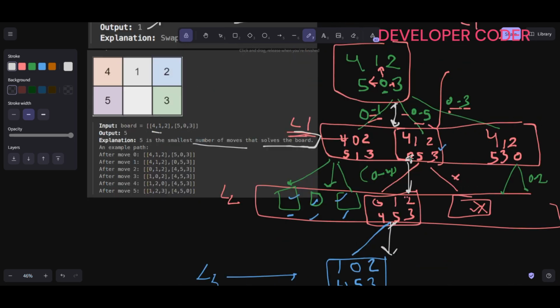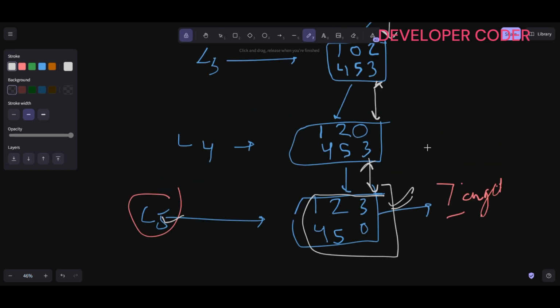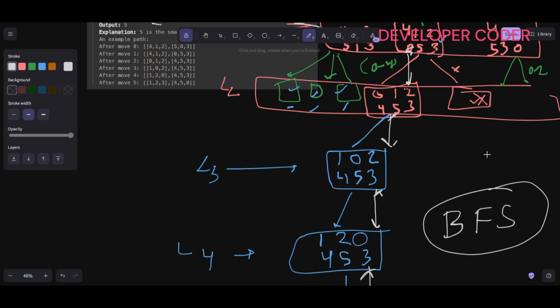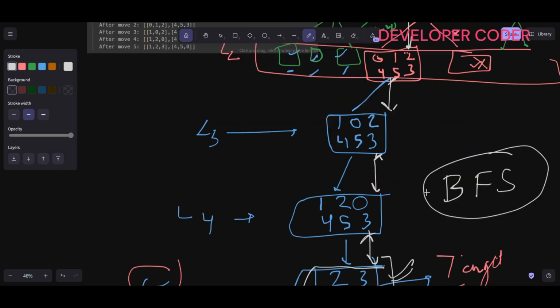So here level by level I'm checking, right? First this level, then the second level, then the third level, and wherever I achieve the target for the very first time, at the minimum level, that is going to be my result. So here what I'm talking about is BFS, which simply means level by level traversal, right? From this level to this level, from this level to this level. States are continuously changing, so we have to find the minimum distance.